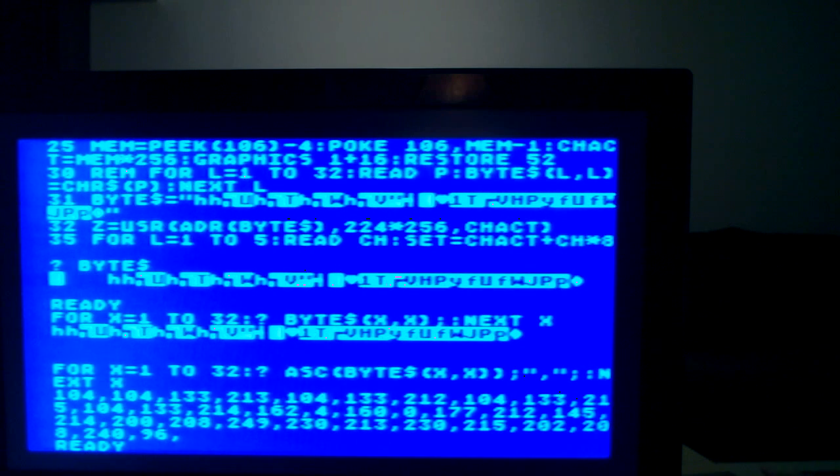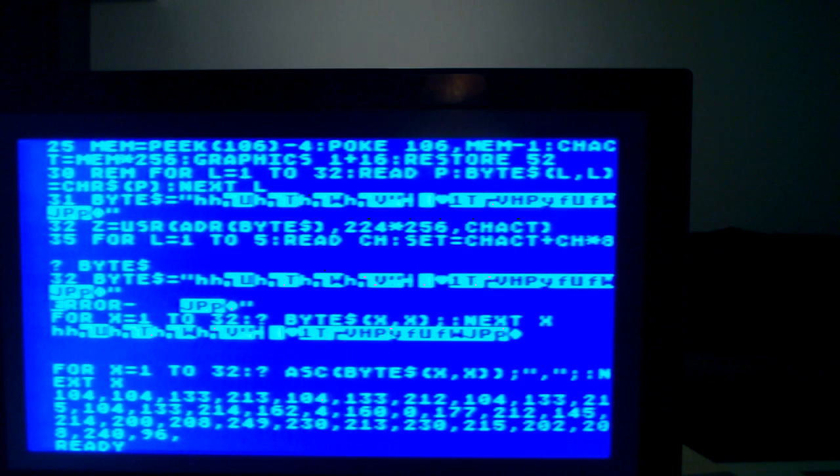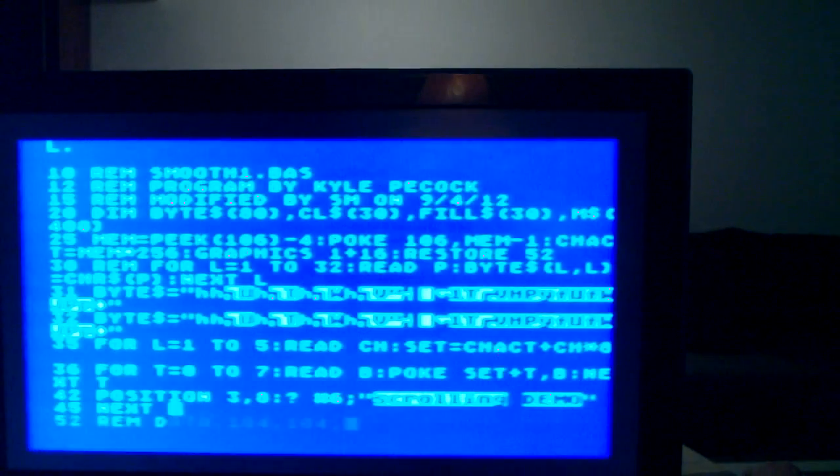You just go like 32. I'm using the insert key here. You hold Control and press Insert, and it shifts the text over. And you just type bytes equals quote, backspace. You hit the Control key and the delete key to bring it back. And at the very end, you add another quote and hit Enter. And there we go. And you list the program there.